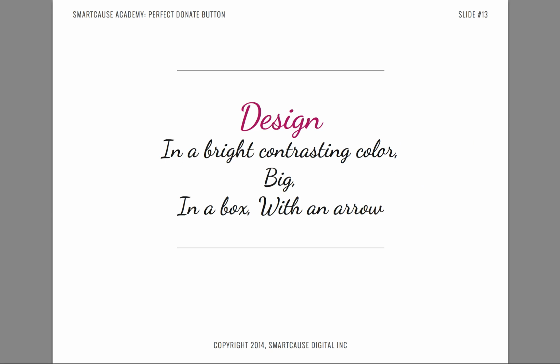Component number 2 is design. Here are my tips. Use a bright contrasting color. Make it as big as you dare. If at all possible, put it inside of a box and add an arrow.